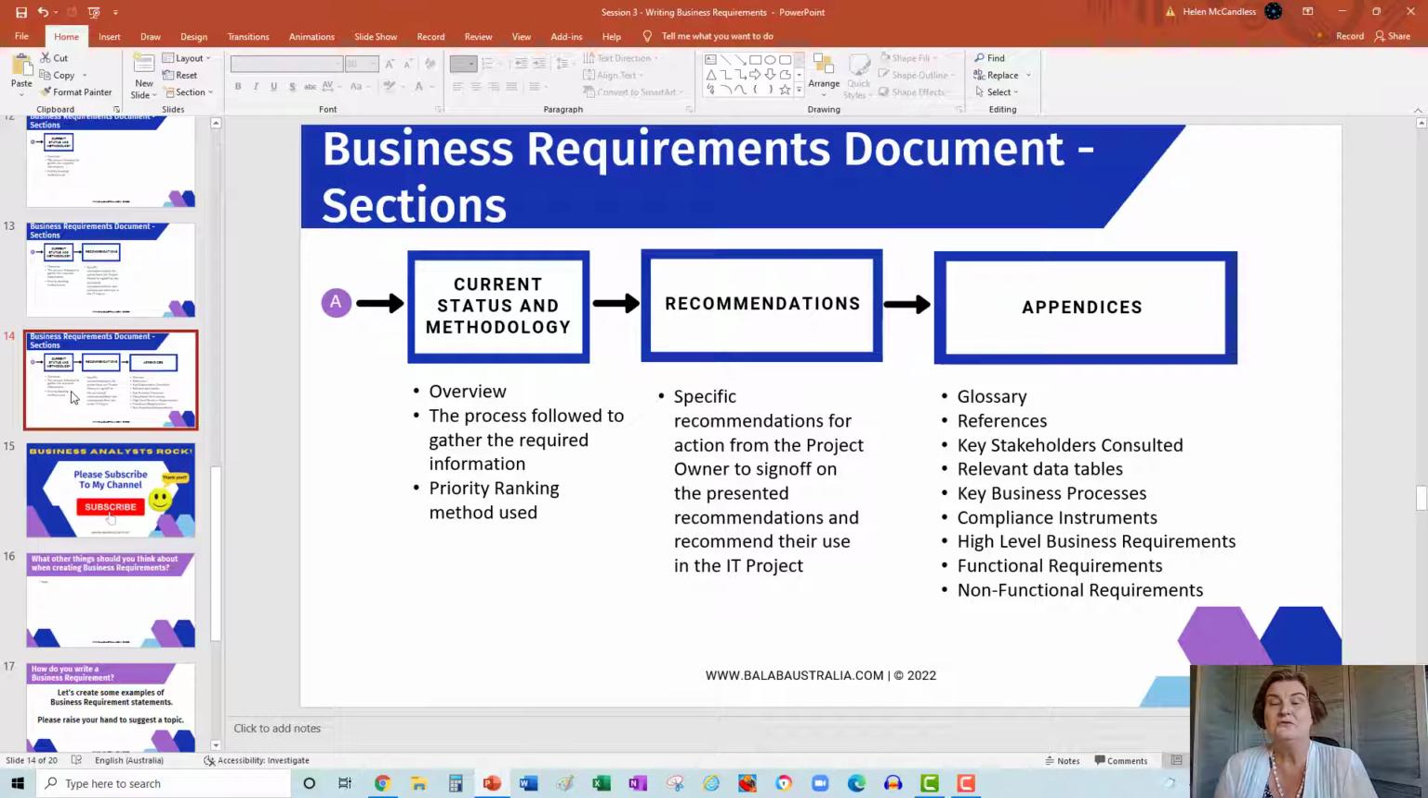The compliance instruments. Now, that's a fancy name for any laws, any standards, any policies that mandate that the organisation must do something in regard to this project. And it could be as simple as providing a report by 5 o'clock at the end of the day on any risk incidents and who that report would go to.